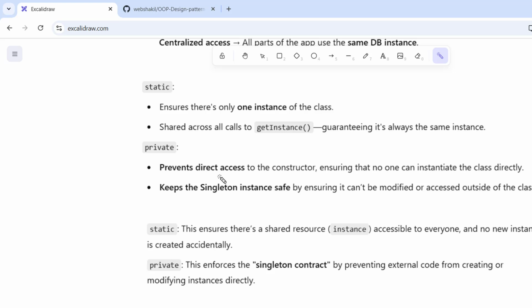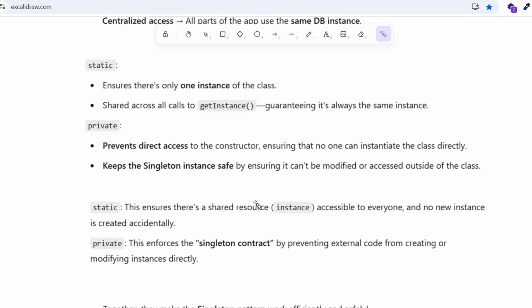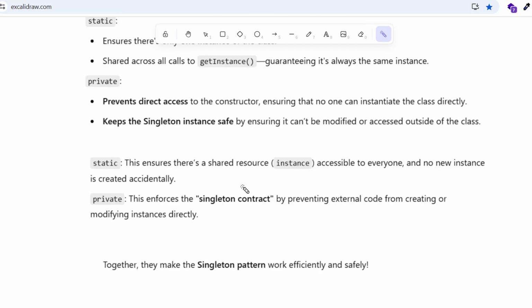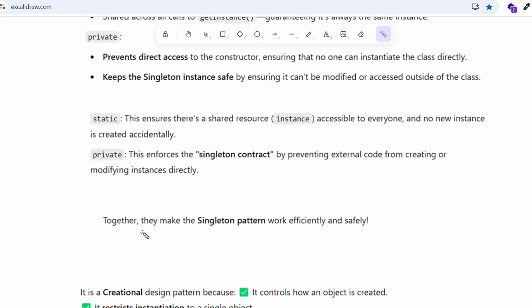And we use private, which prevents direct access to the constructor, ensuring that no one can instantiate the class directly. It keeps the singleton instance safe by ensuring it cannot be modified or accessed outside the class. Here is another explanation. This ensures that the shared resource instance is accessible to everyone and no instance is created accidentally. Private enforces the singleton contract by preventing external code from creating or modifying an instance directly. So together they make the singleton pattern work efficiently.